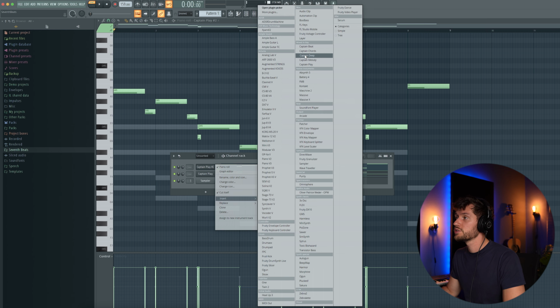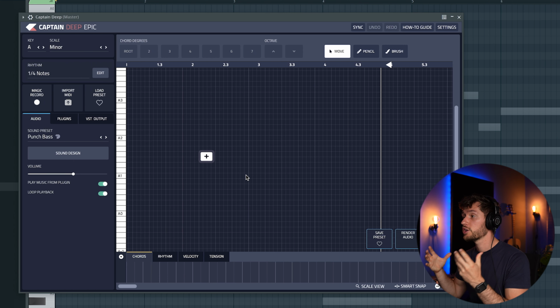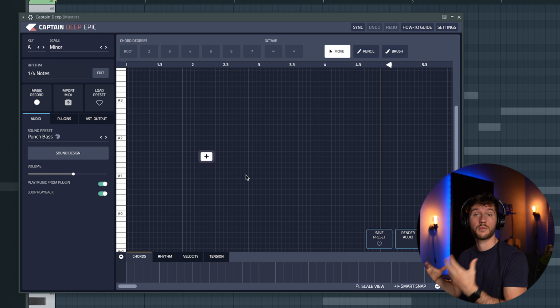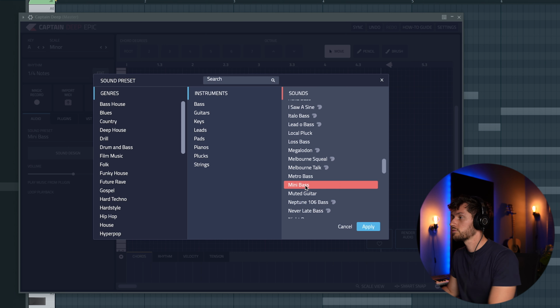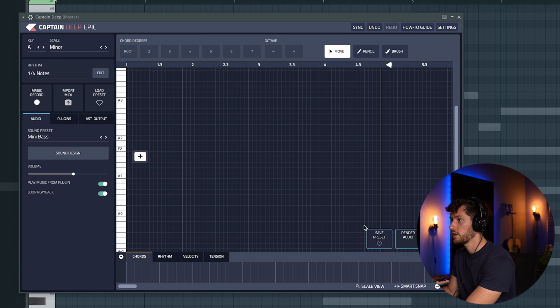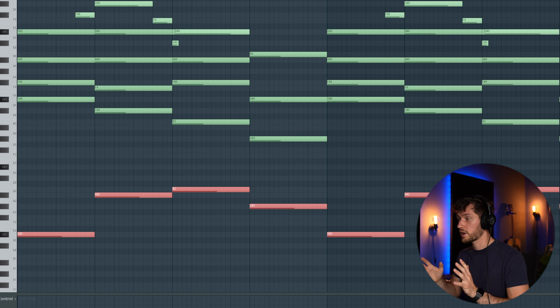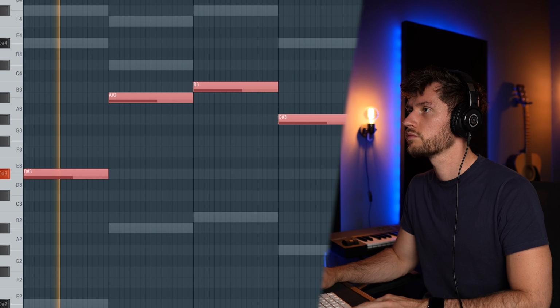So now we're going to use the Captain Deep. And this plugin is pretty awesome when it comes to creating your bass lines. So I'm going to select another preset. Also contains a lot of presets which are applicable to a lot of genres. So let's use this mini bass. So when you create a full chord progression, it's pretty easy to add a lot of layers. So just copy the root notes, paste them into the bass.